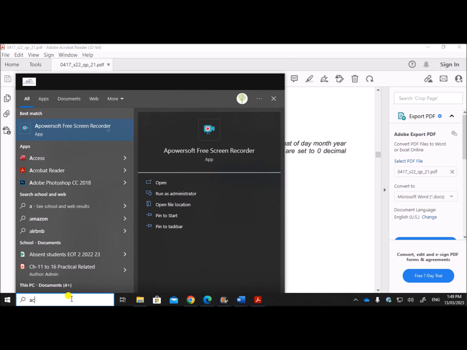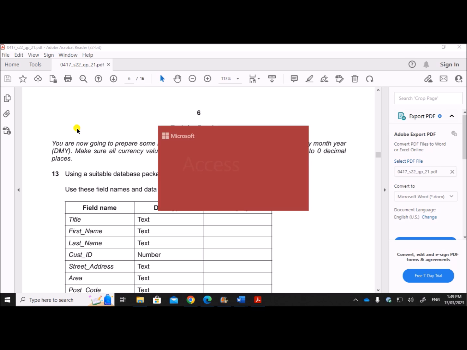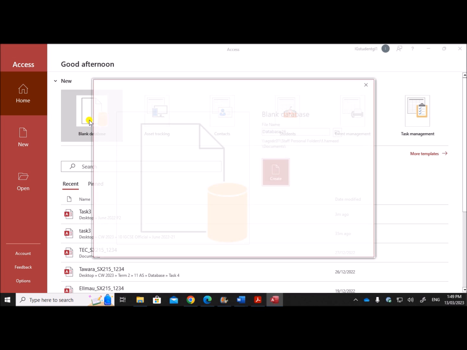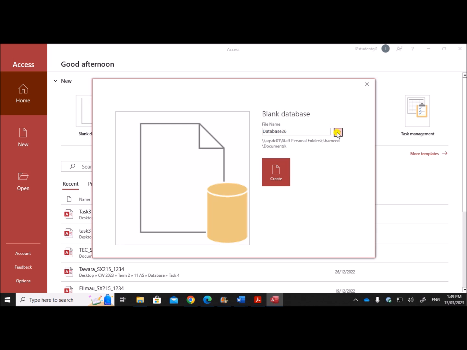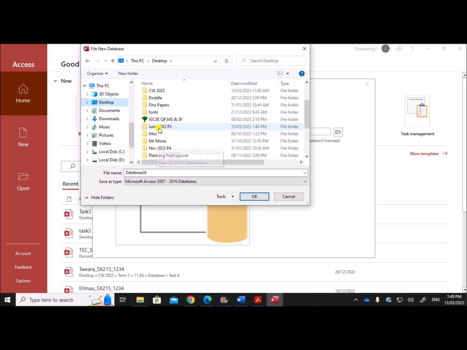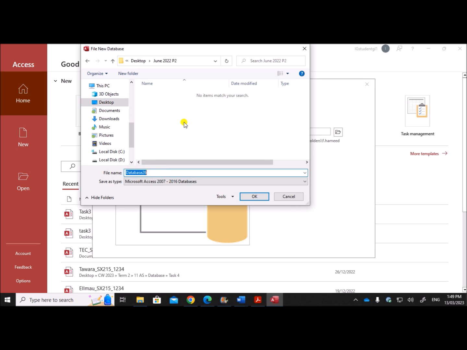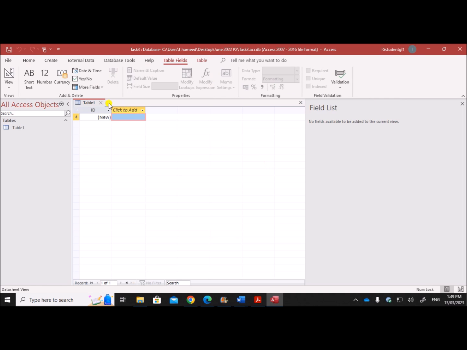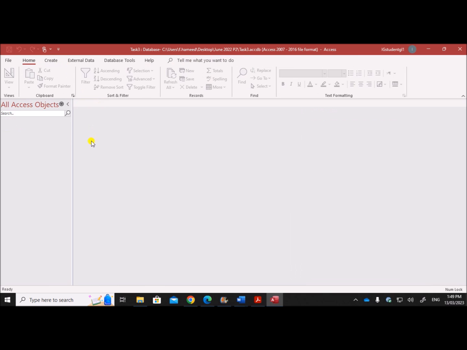So let's open Access. Click on blank database. Choose your folder to save the database. This is task 3. Now create the database. After saving, you can close the default table which is given here.